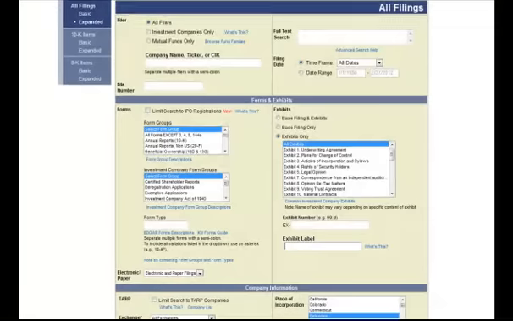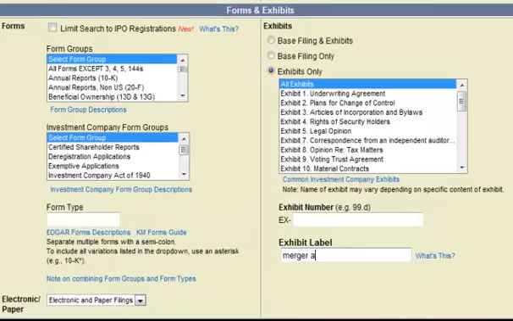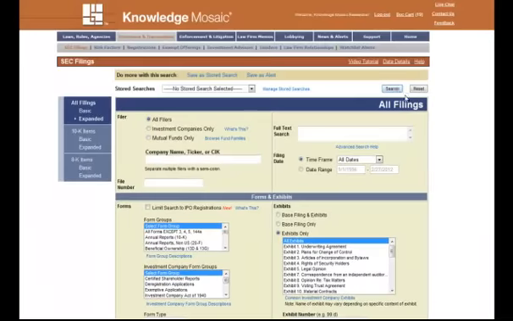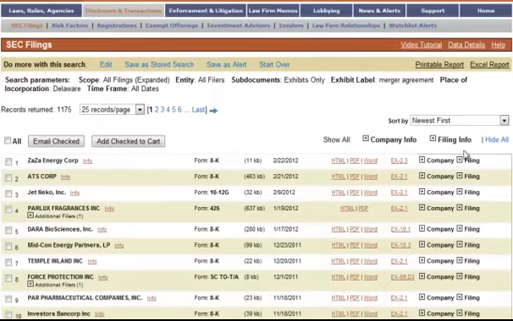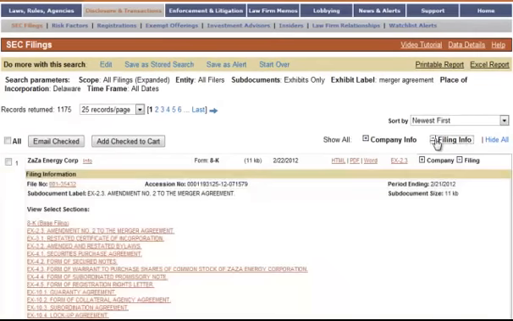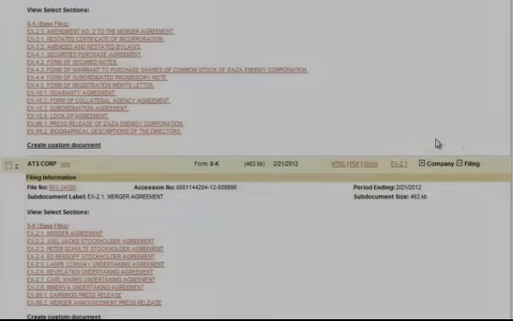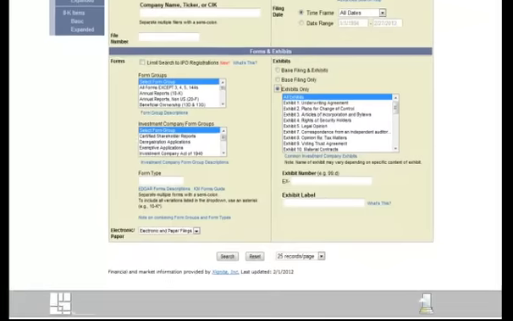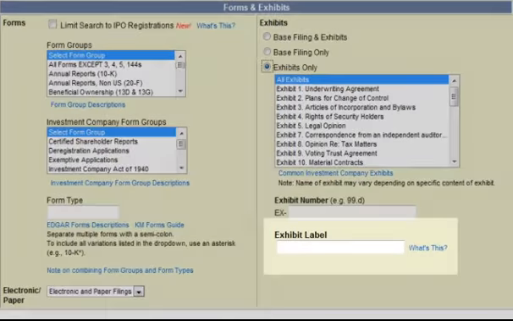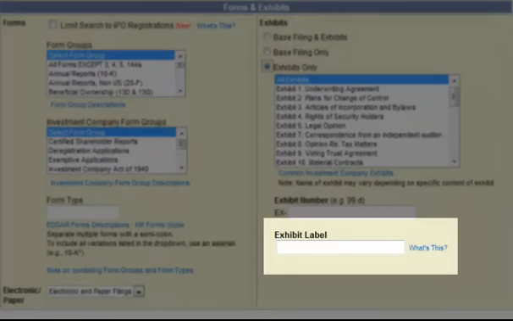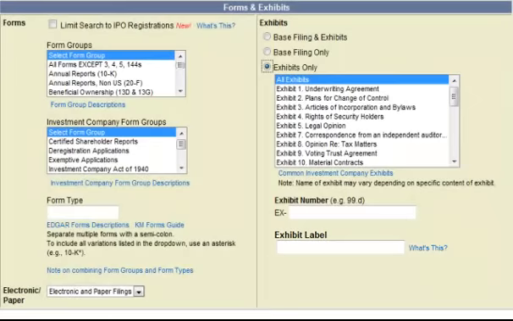The second approach is to enter merger agreement in the exhibit label field. This field does not text search the document itself, but rather the descriptive label submitted by the filer when it originally submitted the filing. We can see these labels by clicking the Filing Info Expander link. The exhibit label field is a good tool for finding precedent language examples. However, because some filers leave the exhibit label blank, it is not the best approach if you're looking for a specific deal or a comprehensive list of deals.